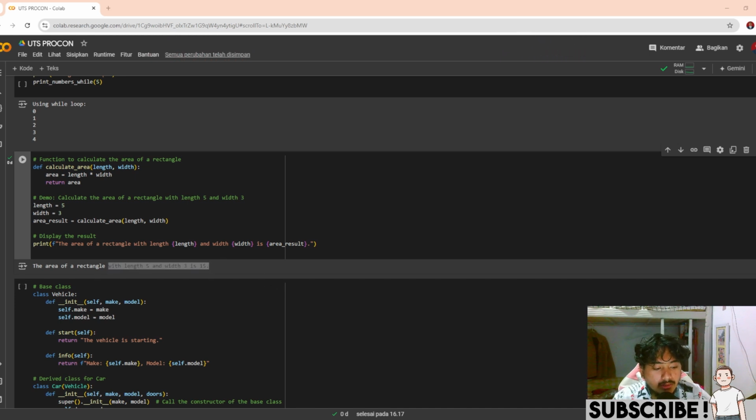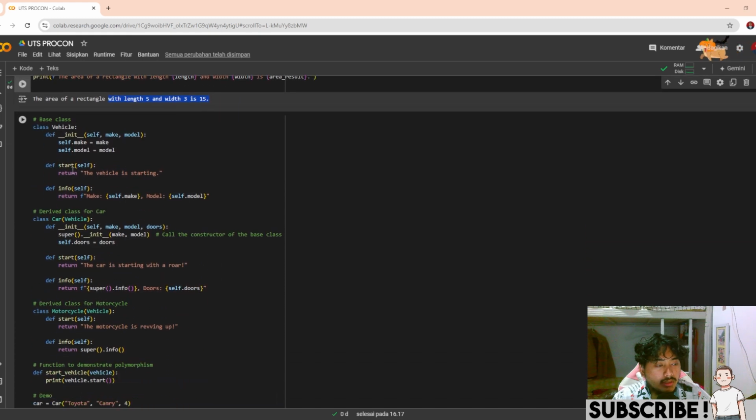Okay, the last is about encapsulation, polymorphism, and inheritance. Okay, I have the code in here. So what are encapsulation, polymorphism, and inheritance? Encapsulation is bundling the data or attributes and the methods or functions that operate on the data into a single unit or class. Access to the data can be restricted.